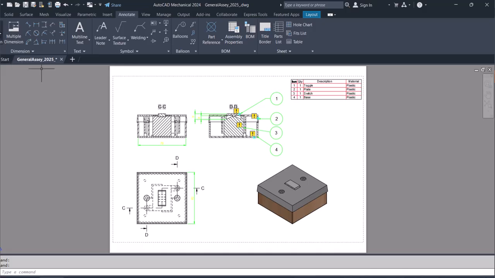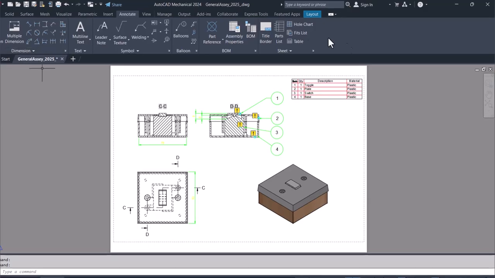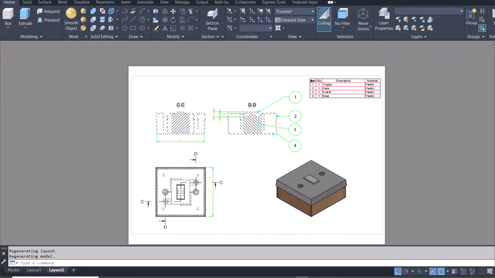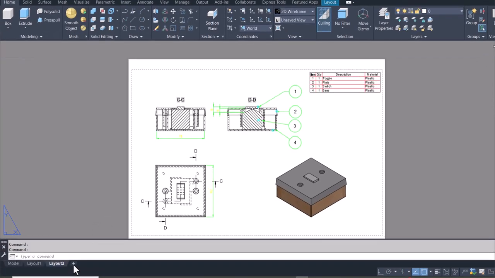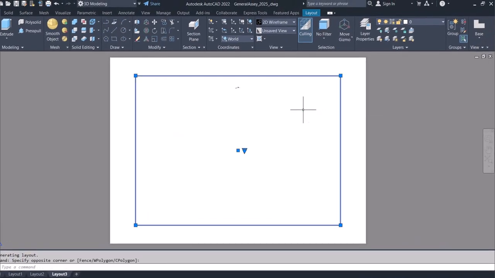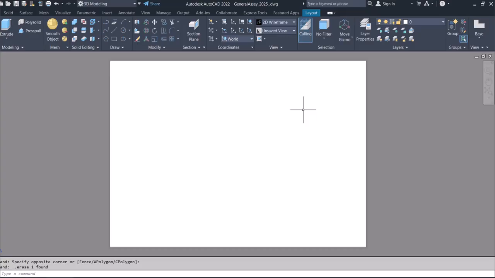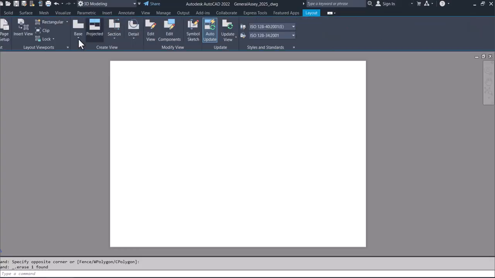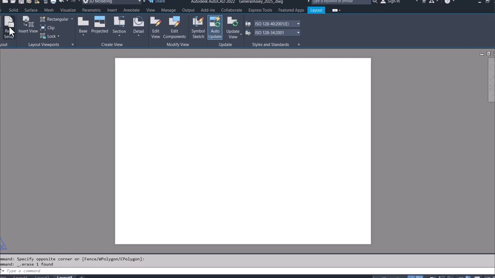So say for instance, you can add a new layout 3, and that could be your detailed drawings, right? So you still may want to do your page setup, so you can go to layout and still do your page setup.